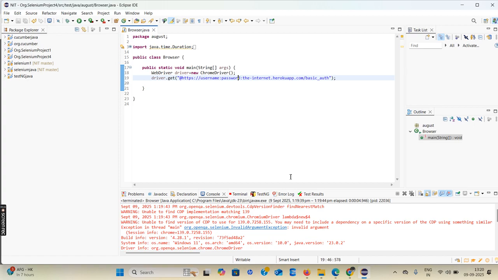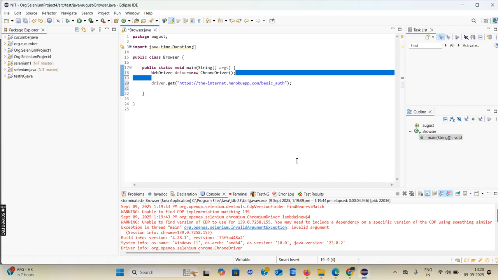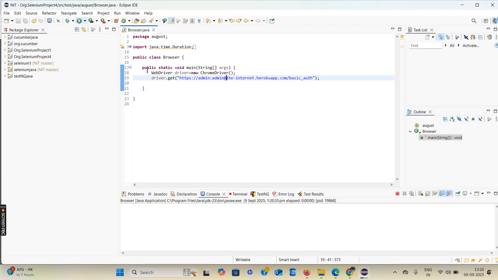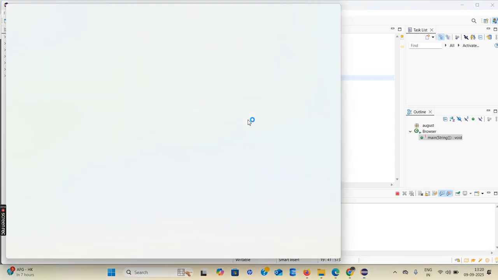See here, I can write admin at the rate. Control Z, control Z. So wait. HTTPS colon double slash, I can write admin. Admin is my username, and admin is my password, at the rate of the site. See whether it is working perfectly or not. Username is admin, password is admin.